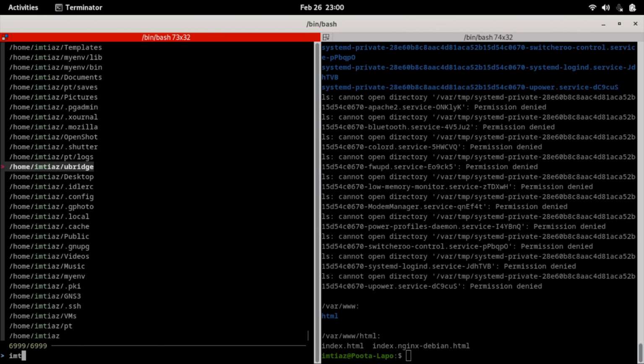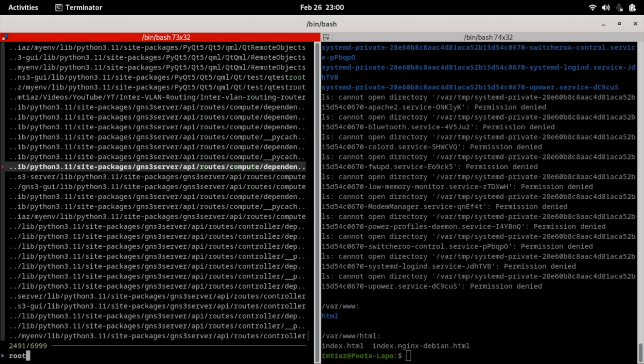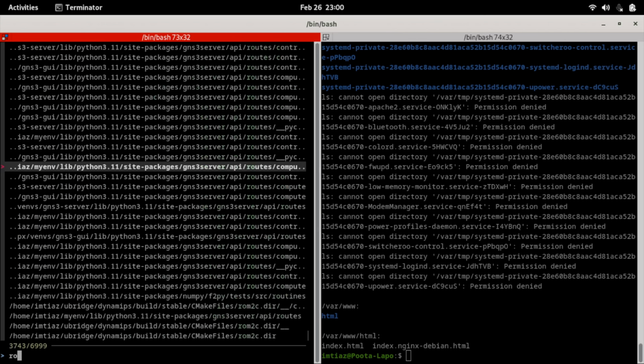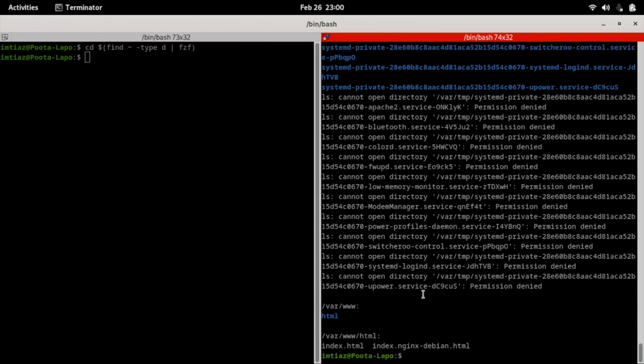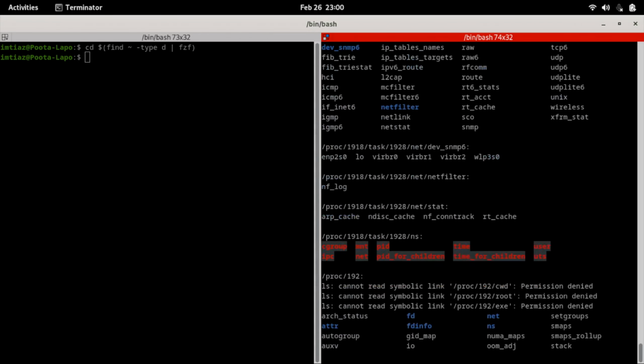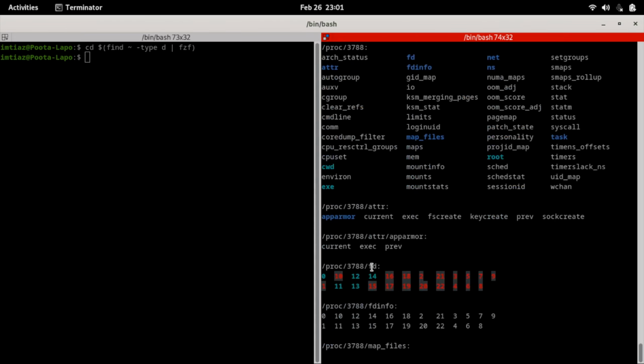By the end of this tutorial, you will learn how to install FCF on different operating systems. Use FCF for searching files, directories, and processes. Apply FCF in command history and workflow automation.